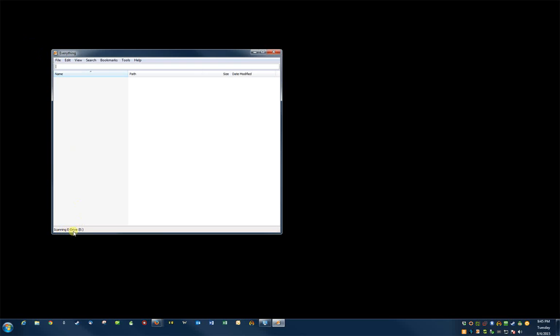Now down here it says scanning E, scanning C. So it does need to quickly scan the drives. It doesn't have to scan the entire drive. It just looks at the file tables, so it's actually pretty quick. And if you have it start with Windows every time, you don't have to wait for this when you launch it. But the first time, since I just installed it fresh, it's got to scan a little bit.